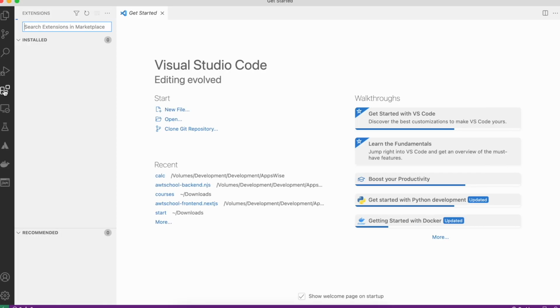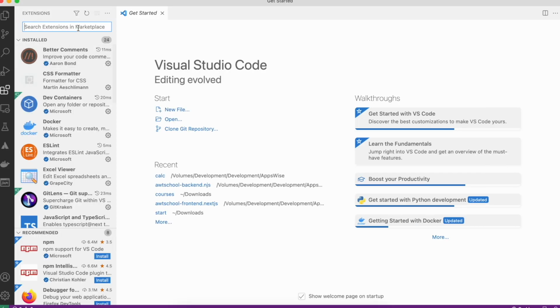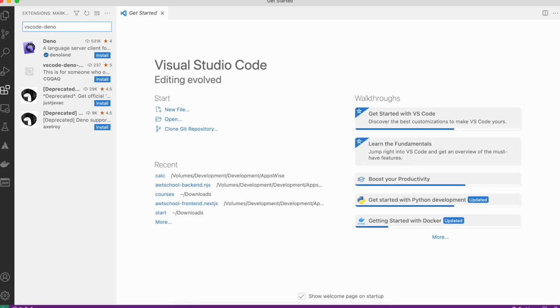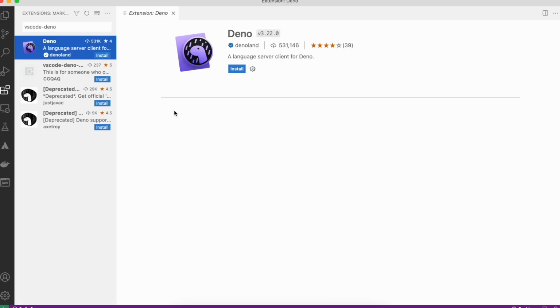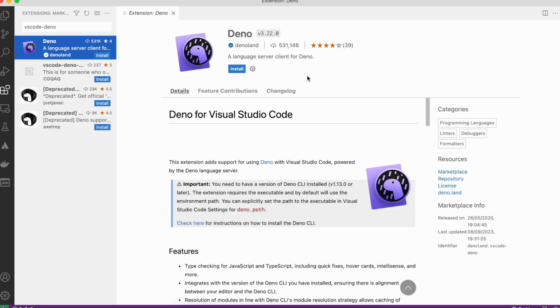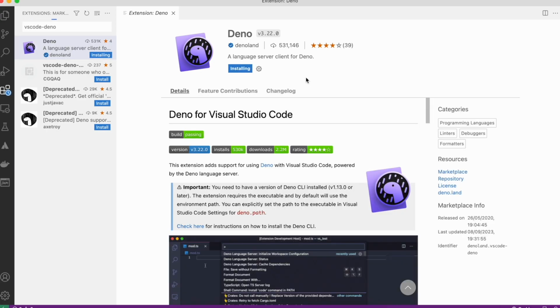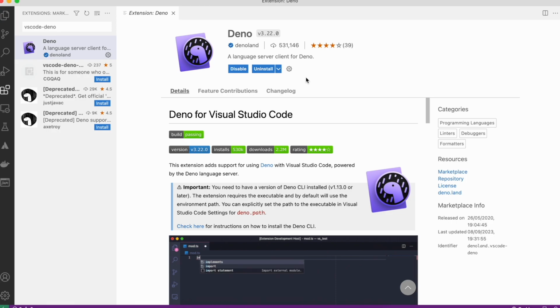So let's go to extensions, search for VS Code Deno. Yes, this one is the one. Click install. And that is it. It's installed.